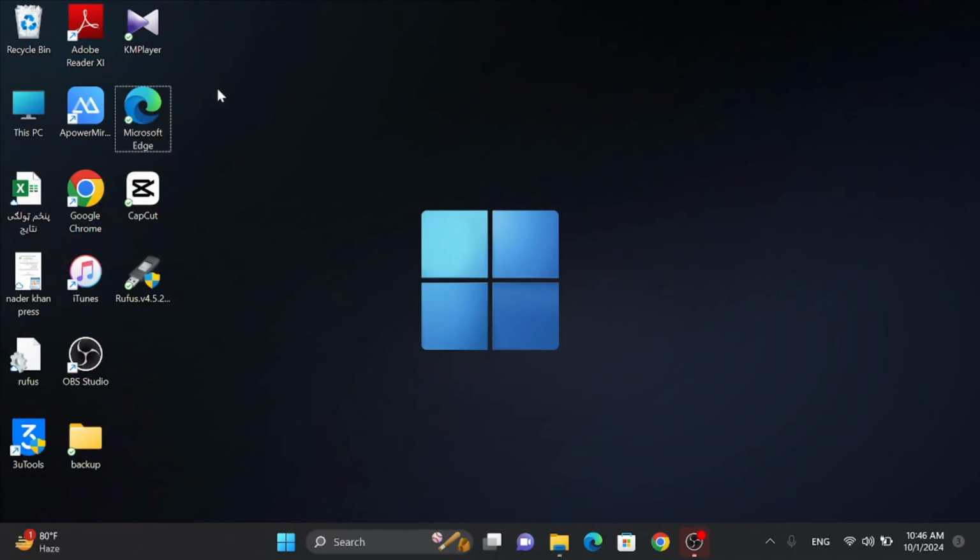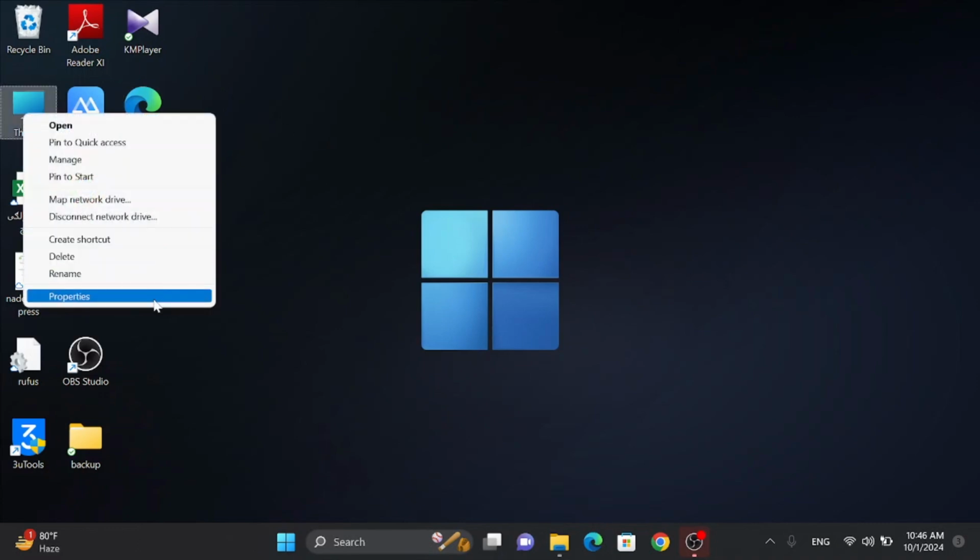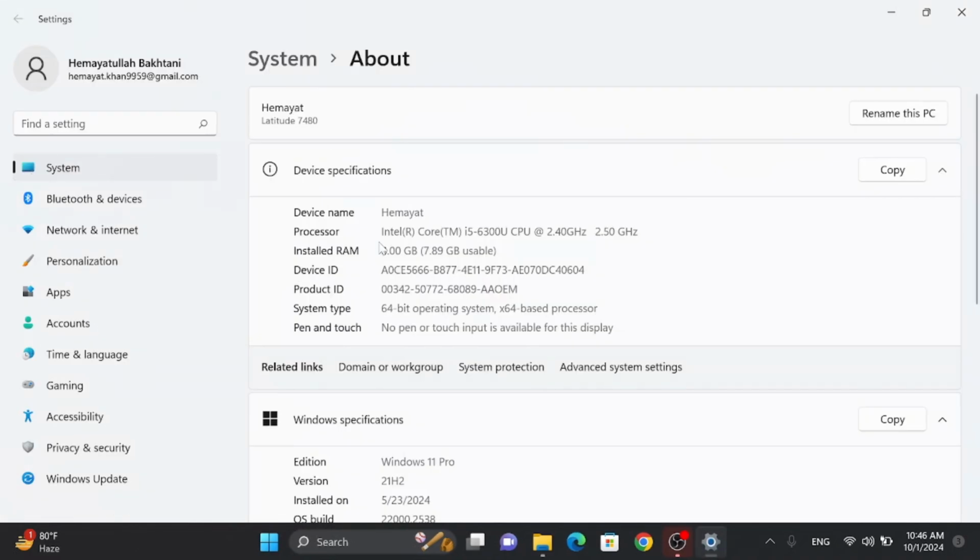Second, we have this icon. What is icon? Icon gives information about hardware and software, and we have got two types of icons. The first one is system icon, which is installed by Windows, and the second one is user icon, which is installed by user. For example, if I right click here, come to the properties, here it's a system icon, this PC, and it gives information about the hardware of the computer. As I said, icon can give information about hardware and software.